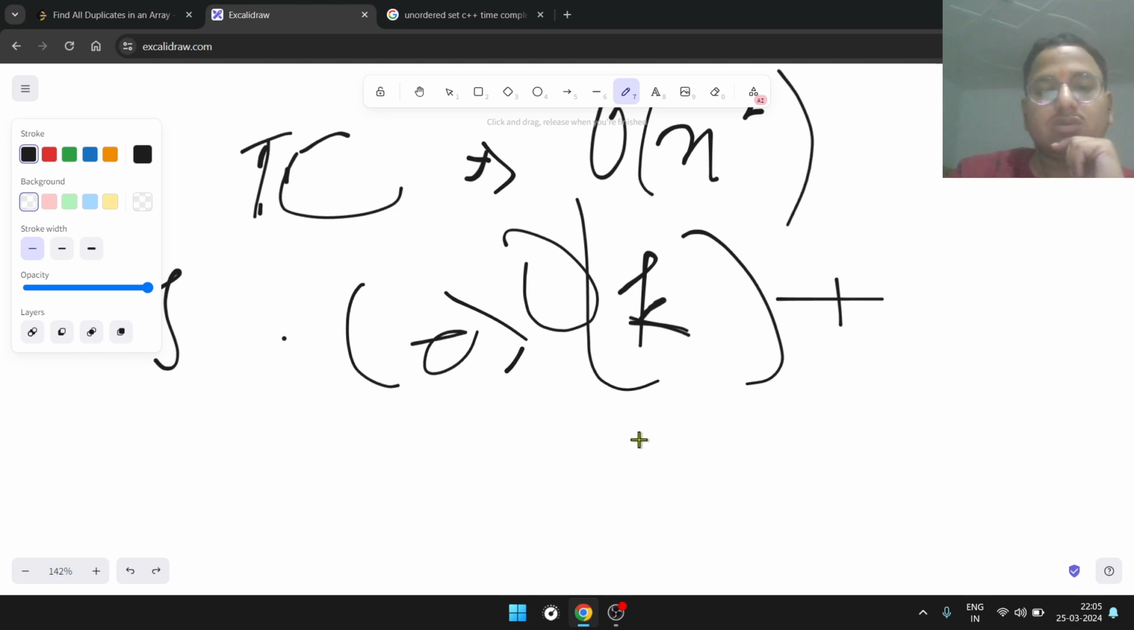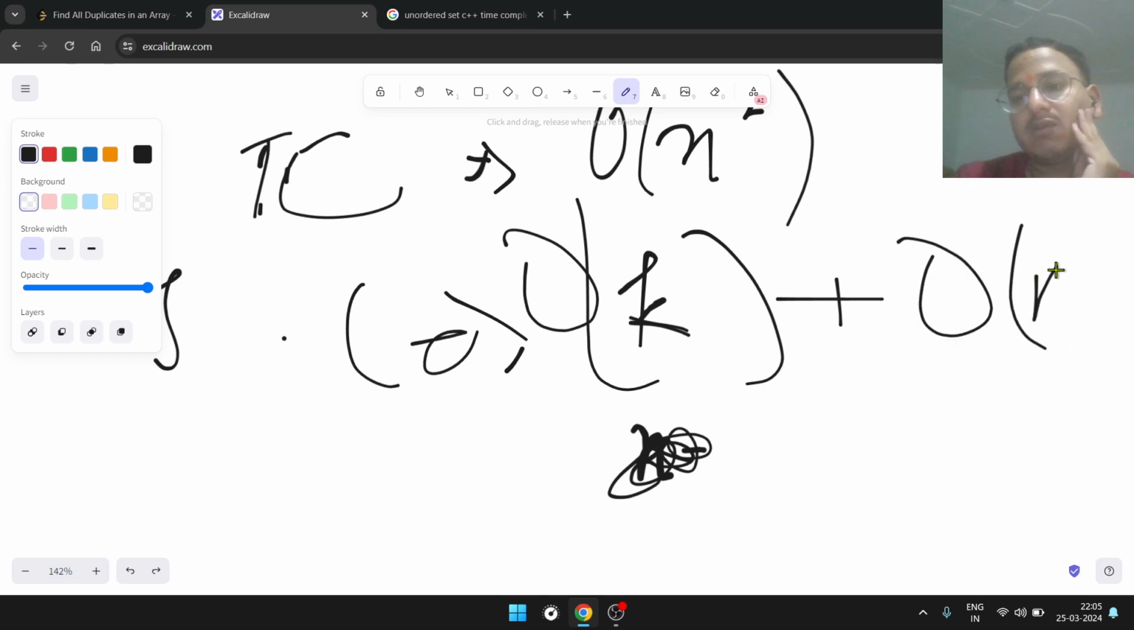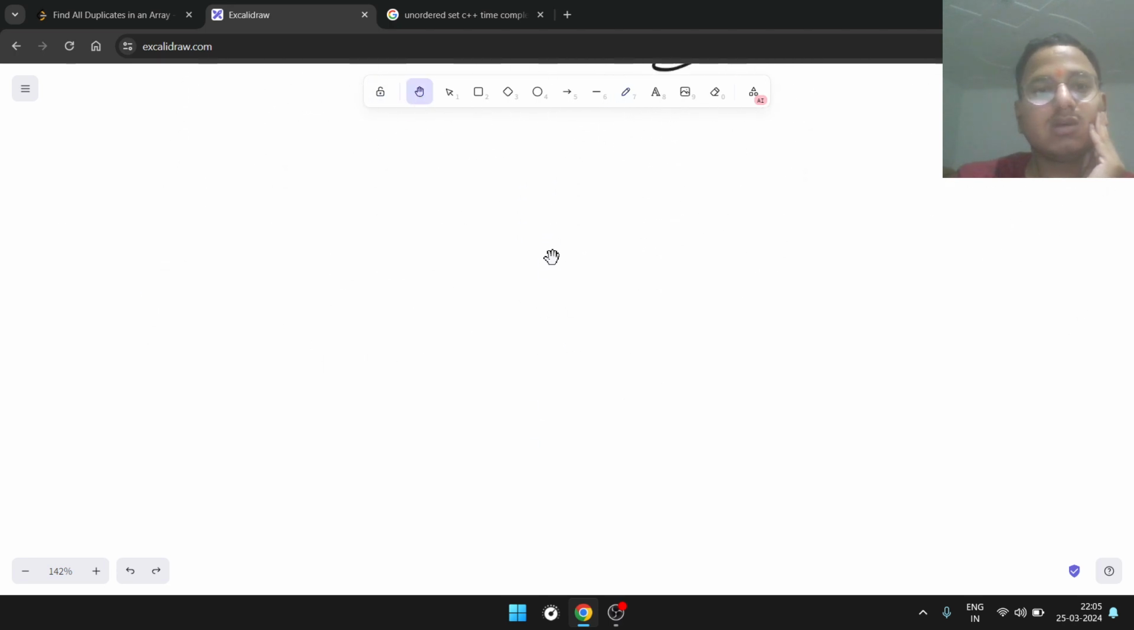Okay, so n integers are there and k unique keys. In the worst case, how many repetitions can be there? For repetition also you are returning only unique values, right? So that would also be O of k. So that means our space complexity also becomes O of k. That was for the brute force solution.